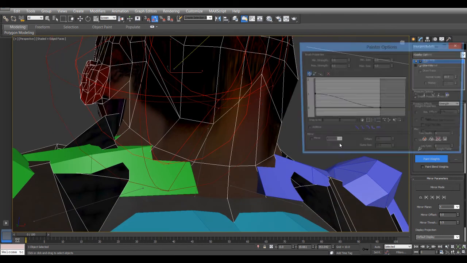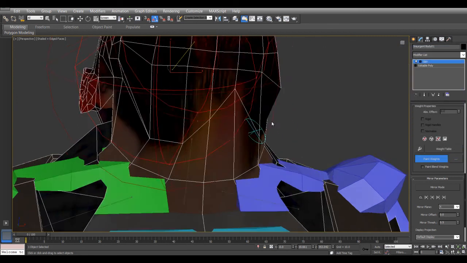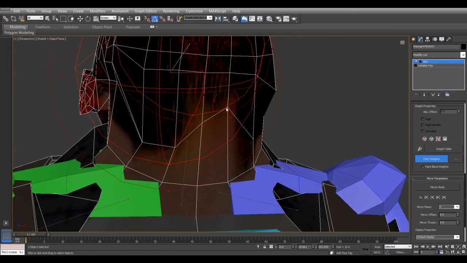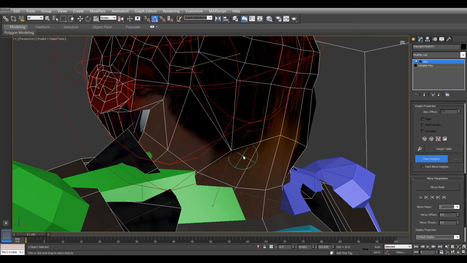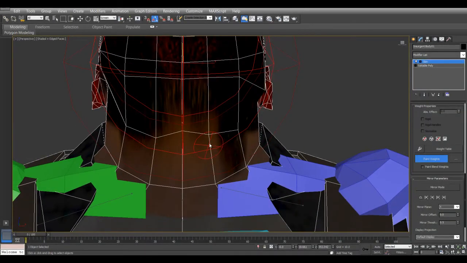Let's come back in here, change this back down to maybe 0.1. And holding Alt this time, you can unpaint things. We kind of want that subdivision underneath his chin to be nice and smooth when he lifts it up. That way we don't cause a harsh fold when he puts it back down.